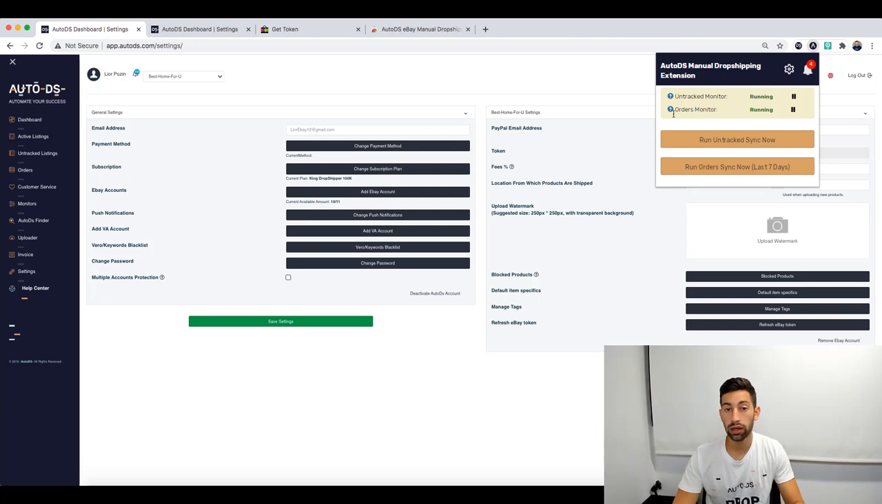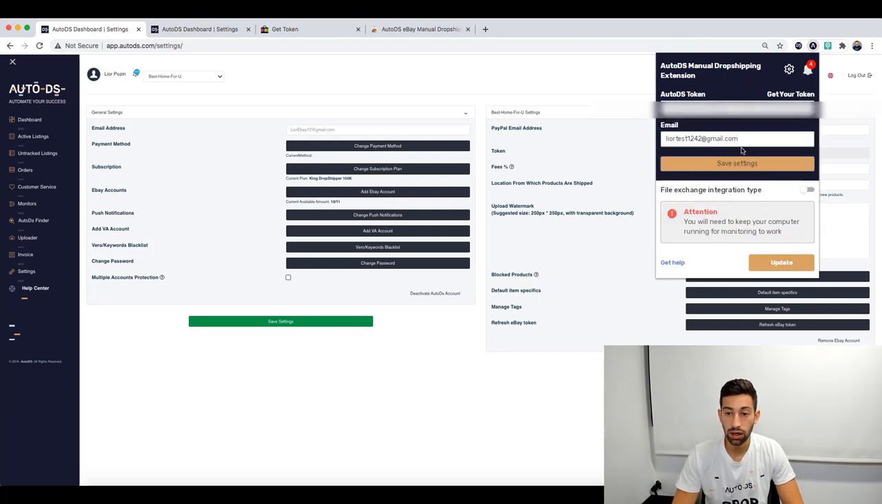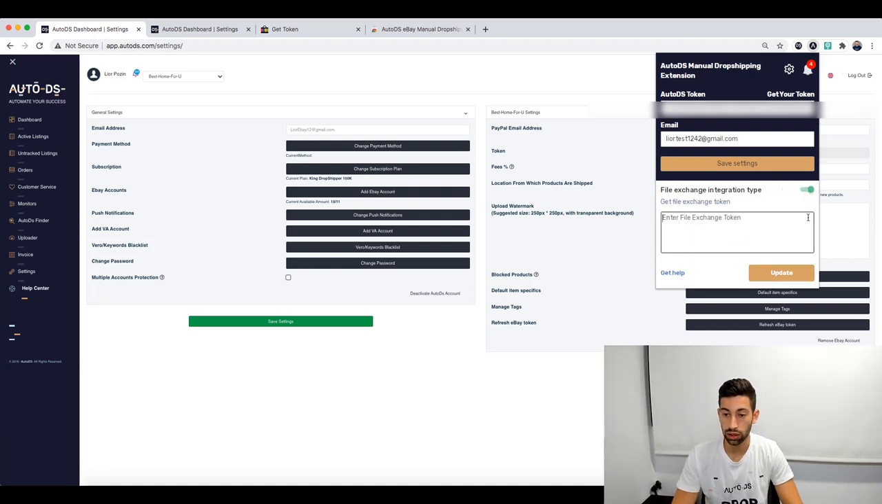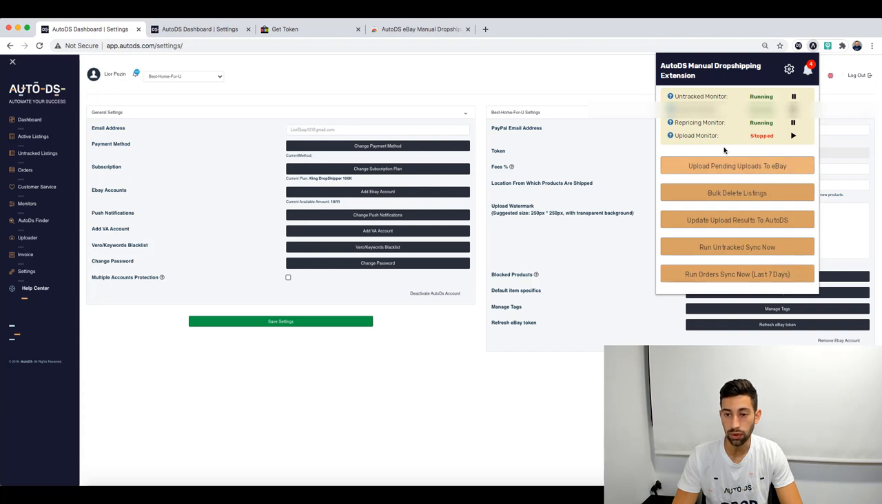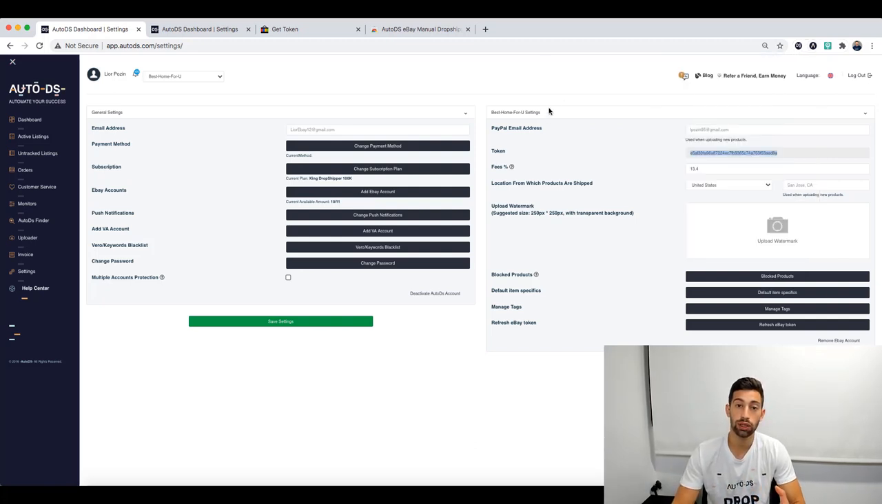Now, if you want to go back to the regular version, or switch from the old non-API version without the file exchange token to the new one, click here on the settings in the extension. Then you need to turn the file exchange integration type on or off. If you turn it on, it will ask you for a token, which is the token that we just put in before. If you turn it off and click update, you can see the old extension here with all of the options. It's highly recommended to work with the new method, which is much better, using the file exchange token.